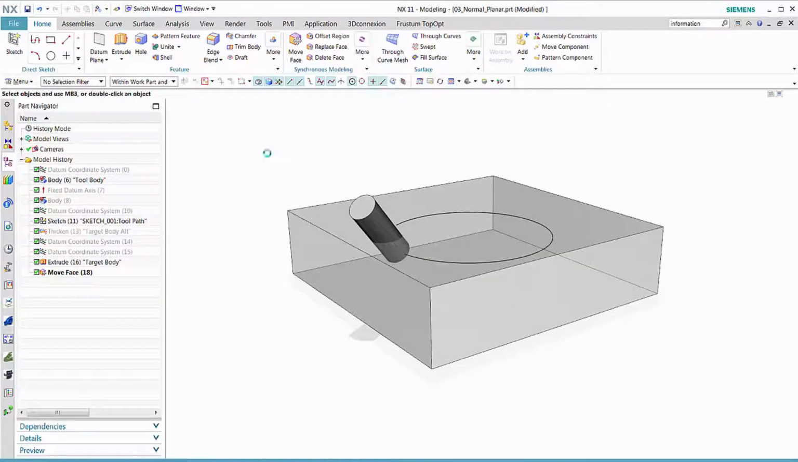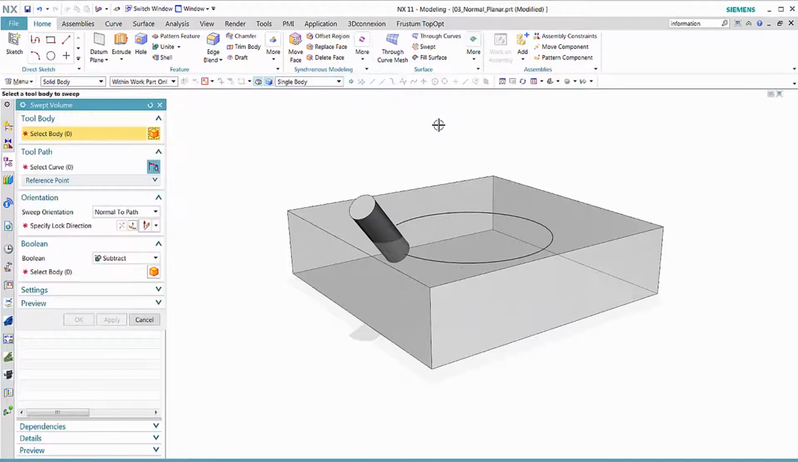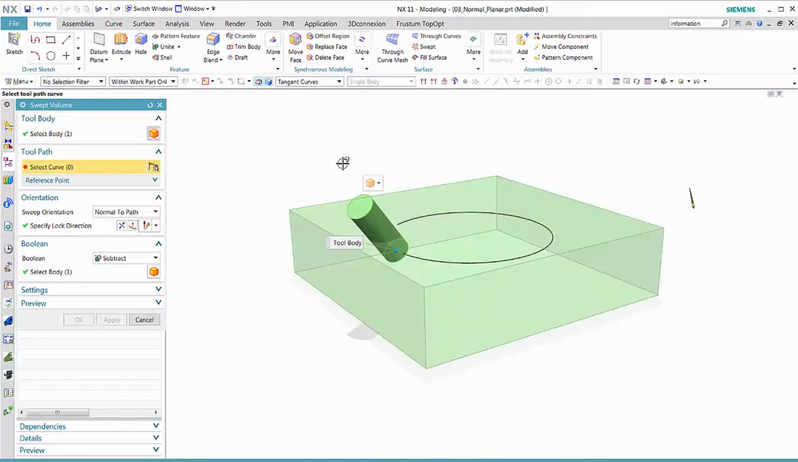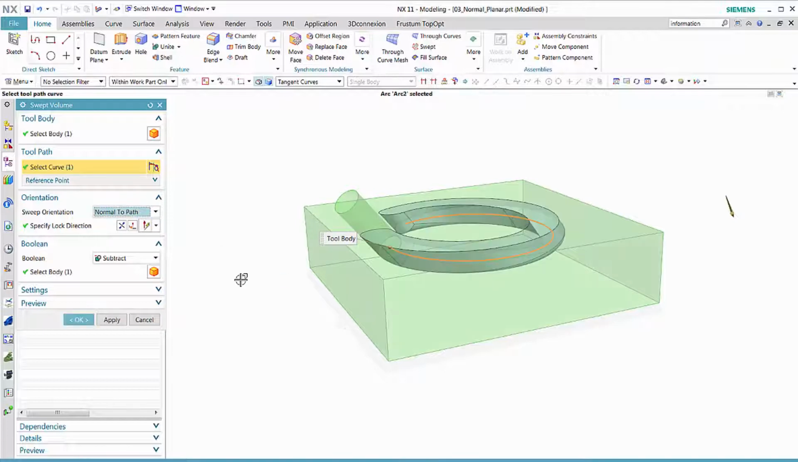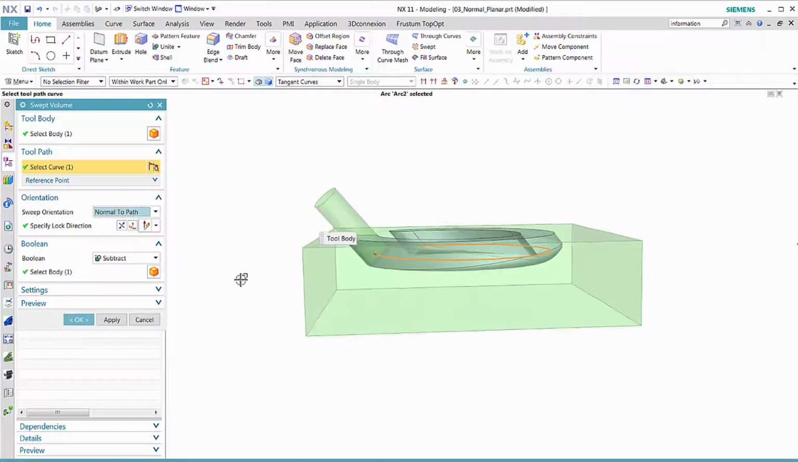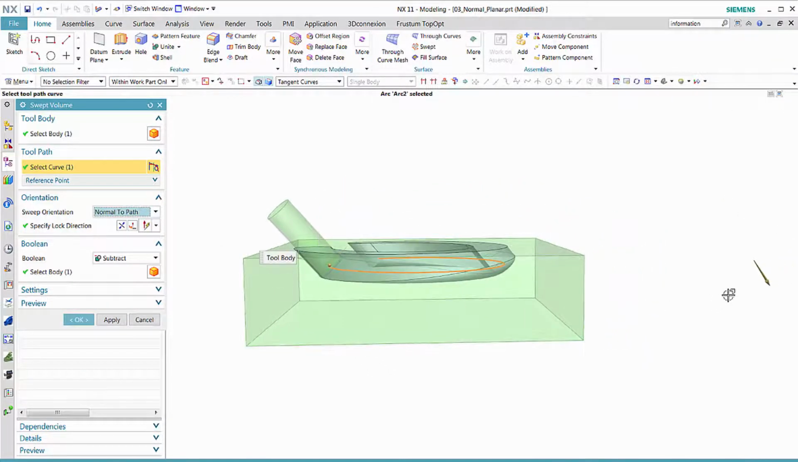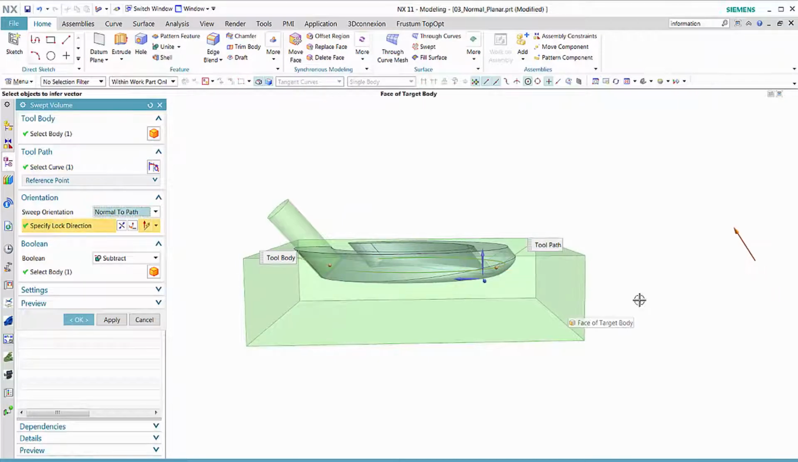The following example is where we have a particular tool that goes along the inside of this curve on the inside block. We see that we have parallel or normal to the path. Let's go ahead and use normal to the path. You see a particular vector basically showing how the tool is following along that vector.